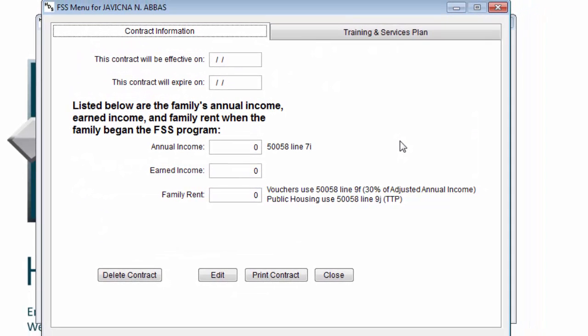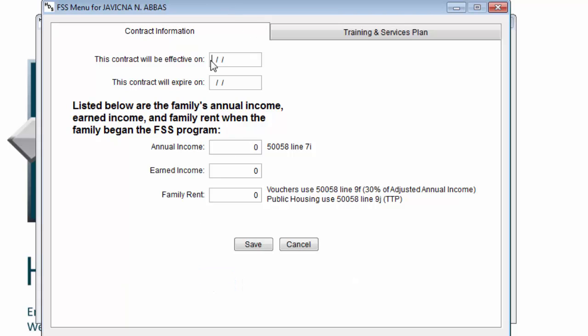The FSS menu has two tabs, Contract Information and Training and Services Plan. You should start with the Contract Information tab. Here, we must enter the contract start date, and the contract expiration date. Normally this is a 5-year contract. Then we must enter the starting annual income and earned income as well as the family rent at the beginning of the contract.